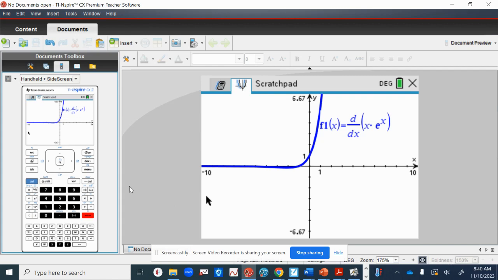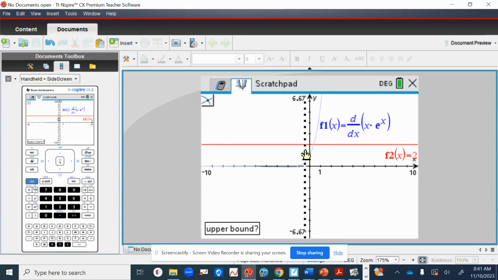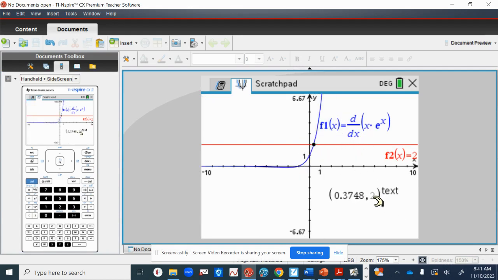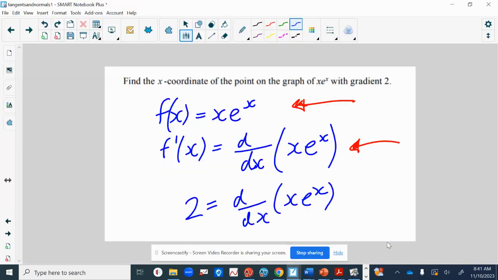So I'm going to press Tab again. If I draw in the line y equals 2, that intercept will be where y equals 2, and it will give me the corresponding x value. So you've got to work out the intersection. Go to the left-hand side, go to the right-hand side, bosh. So as we can see, when y is 2, x is 0.3748 or 0.375. And that's it. That is the corresponding x value.